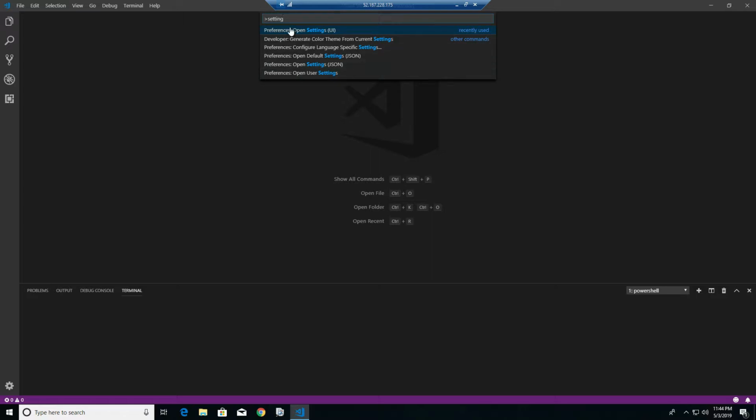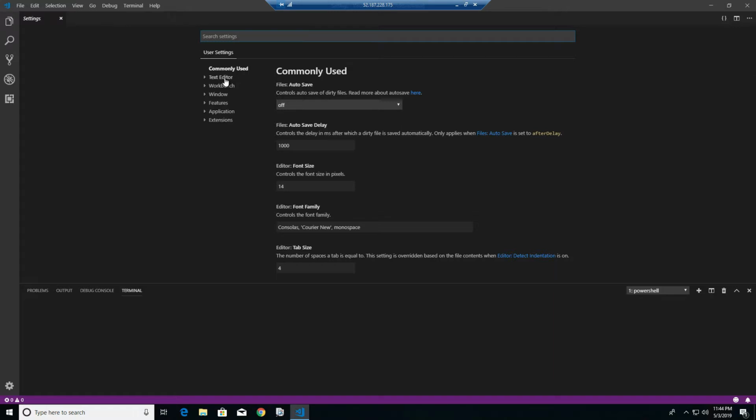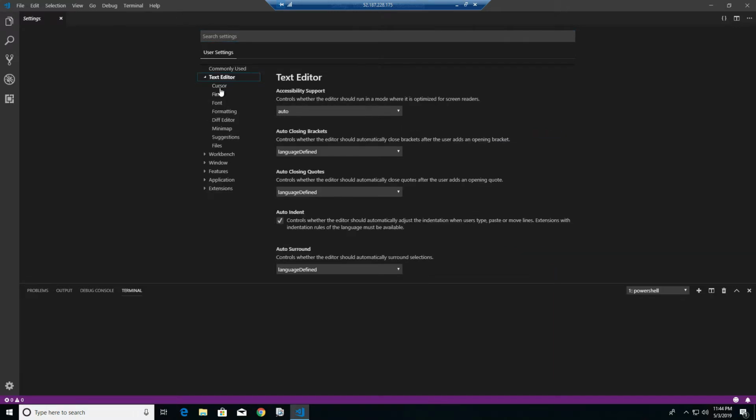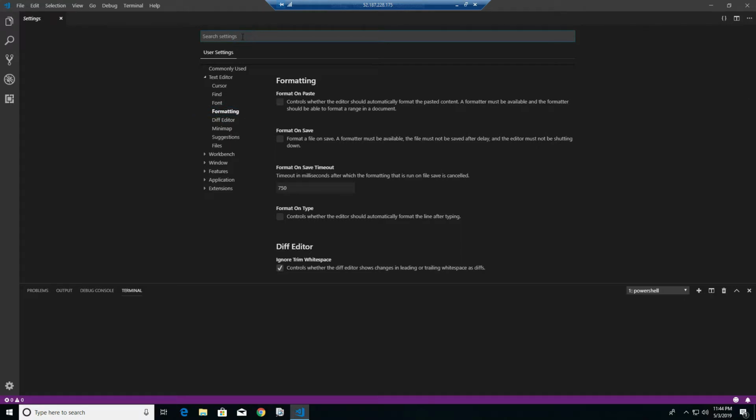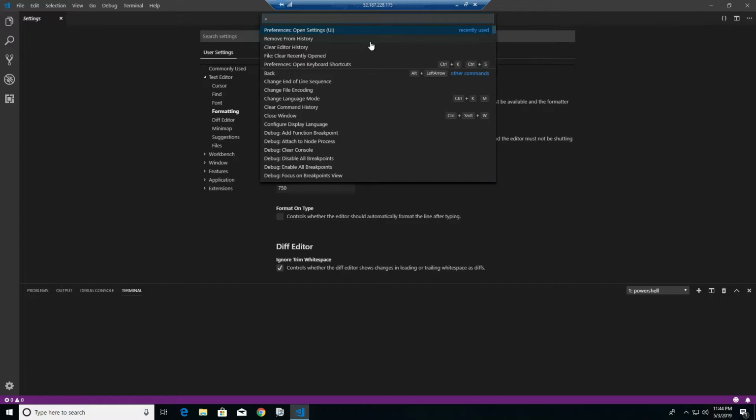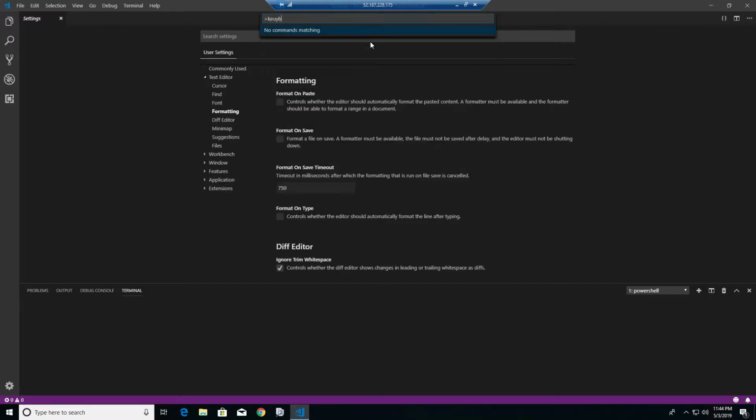Preferences, Open Settings, UI. If I click this UI, I can find a lot of text editor, cursor, key, font, formatting options, and everything. Even within this we can search the settings. Now I want to bring up the keyboard shortcuts.